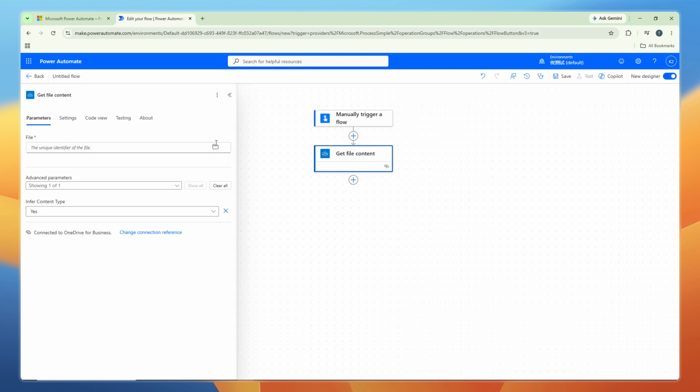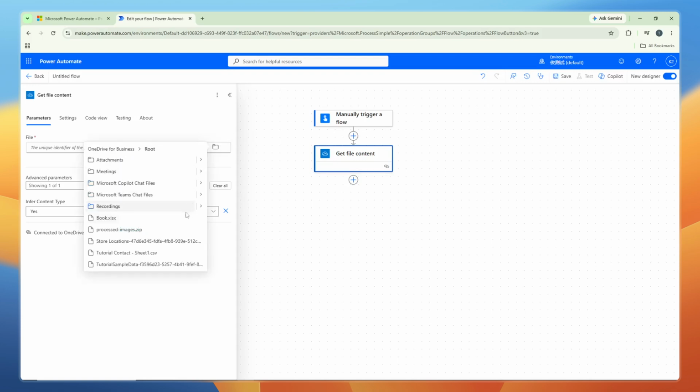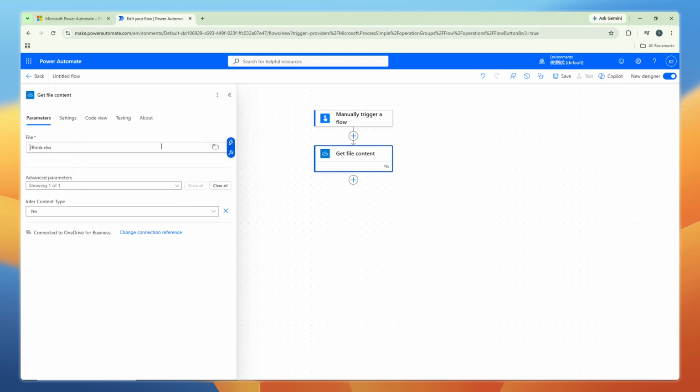In the File field, click the folder icon to browse your OneDrive folders. Navigate through your folders and select the Excel spreadsheet you want to convert to PDF. This tells Power Automate exactly which file to work with during the conversion process.